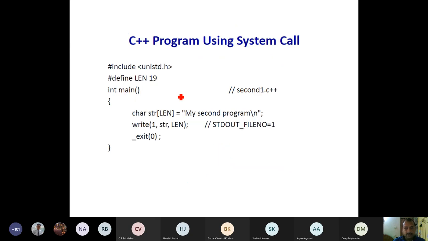Now, instead of cout, I can use an existing system call like write. And if I use write, then the corresponding header file for write is not iostream, rather unistd.h. Since I am using write, whose definition is given in unistd.h, I am including unistd.h and calling the function write. Now inside the function write, I need to pass 3 parameters.